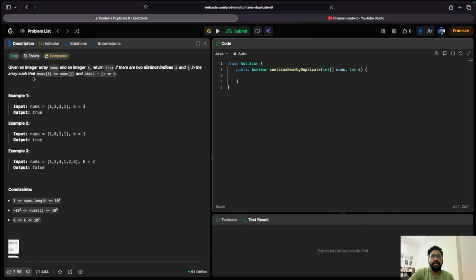We are given an integer array nums and an integer k. Return true if there are two distinct indices i and j in the array such that nums[i] equals nums[j], so the values should be equal, and the absolute value of i minus j should be less than or equal to k. We have an extra k value here, so we have to find the difference of the indices. If it is within k, then we return true.